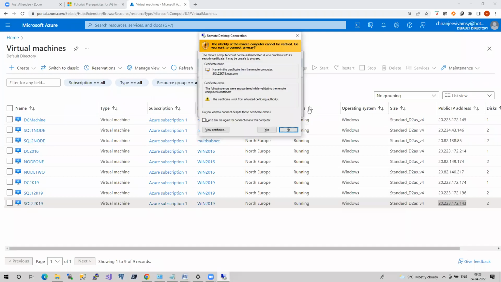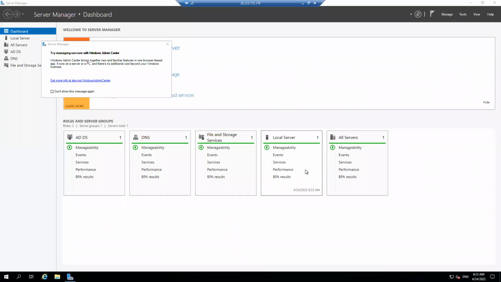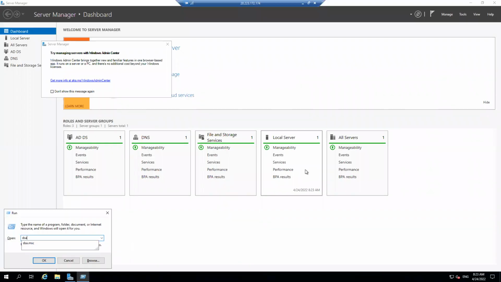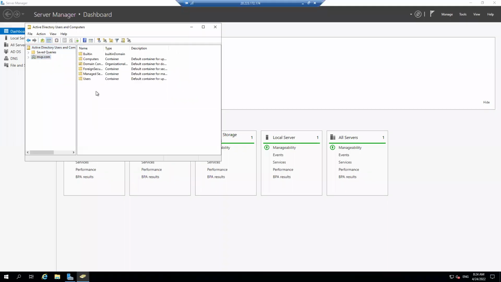So let's wait for this. I think we are ready. 2019, yeah. So these are my 2019 machines. And if you see, yeah.